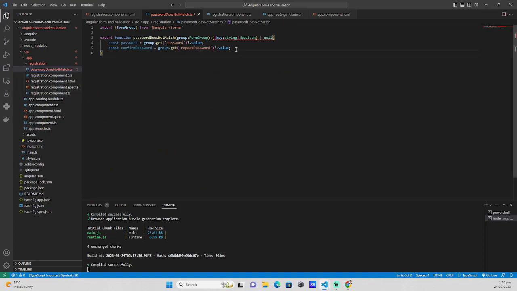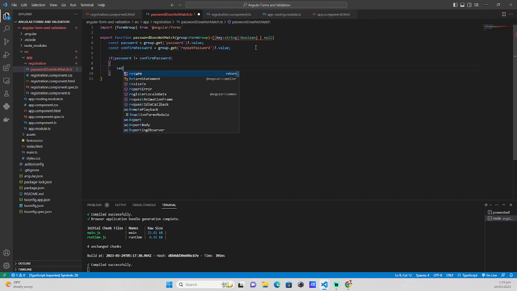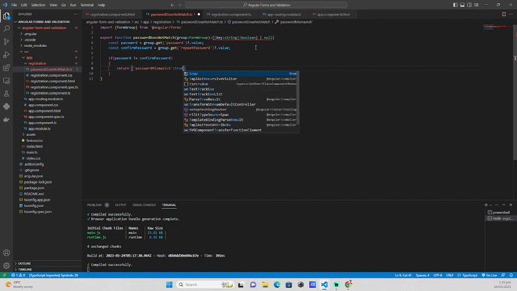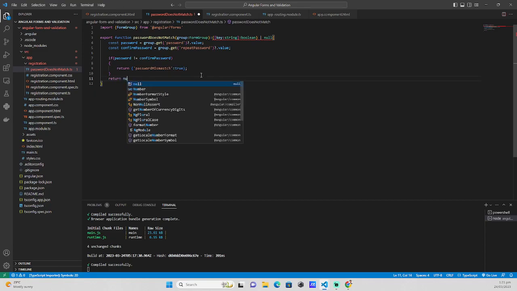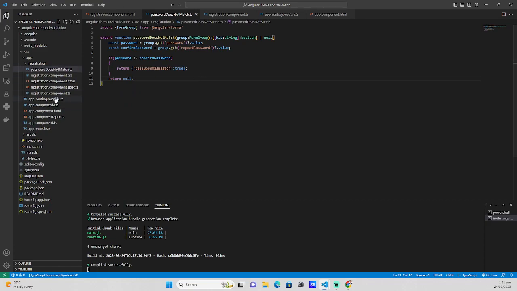So after creating the variables, let's create a logic that will basically check if the password is not equal to the confirmed password. It's gonna return a value with a key called passwordMismatch, and then we'll also return a boolean value true with respect to the key. And then if password is equal to confirmed password, we just basically return null. Then we save it.